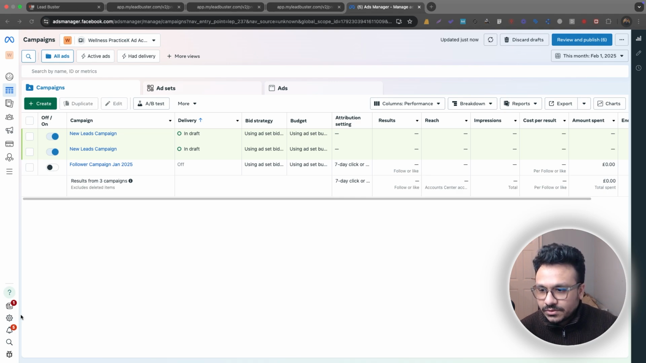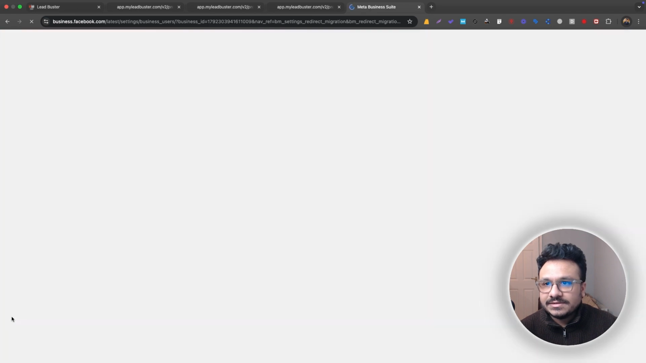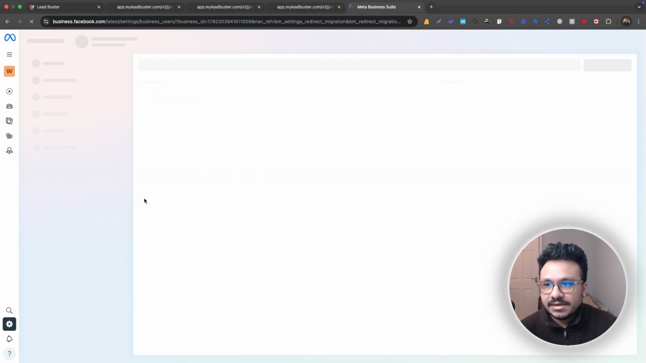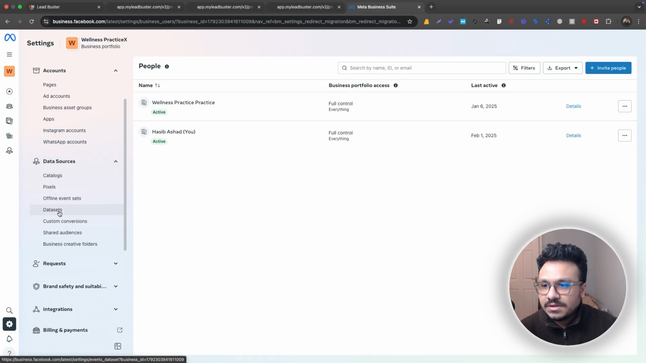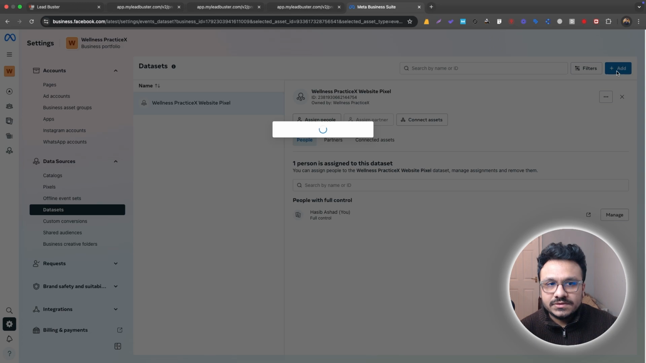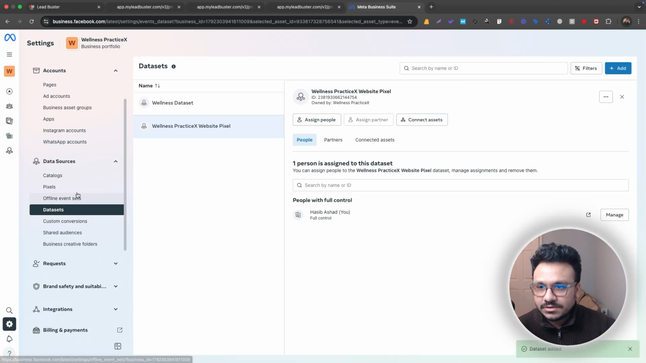Now we will go to business settings from here, bottom left. Once we click on it, it takes us to the business settings. Business portfolio settings is where you need to set up the pixel. I'll go to data sources, data sets, and then add a new data set. I'll just call it pixel or data set, anything. Pixels and data sets are the same thing. They just changed the name of it for some reason.